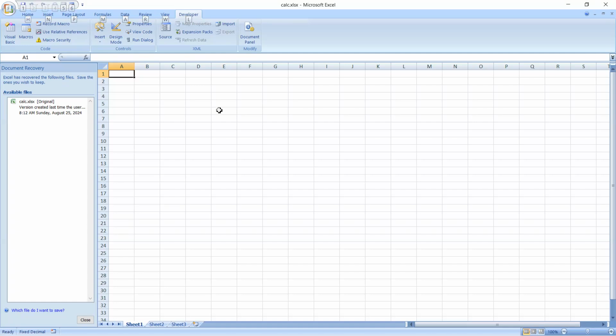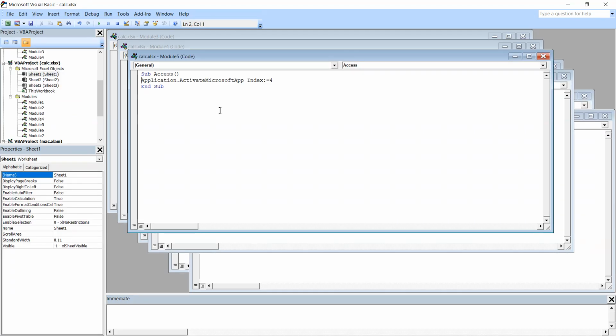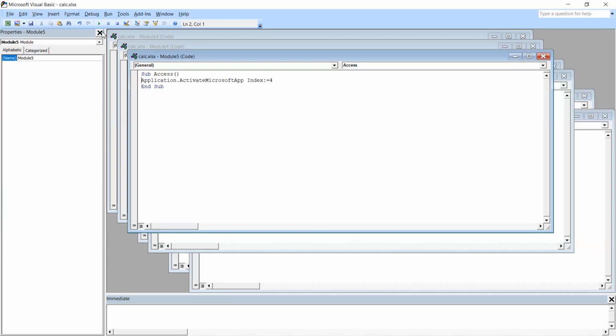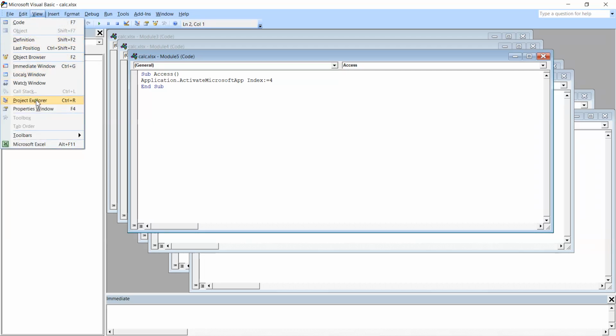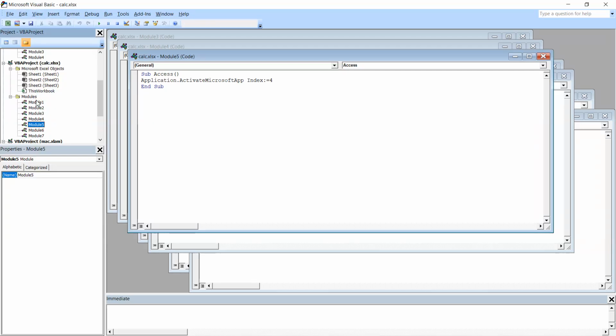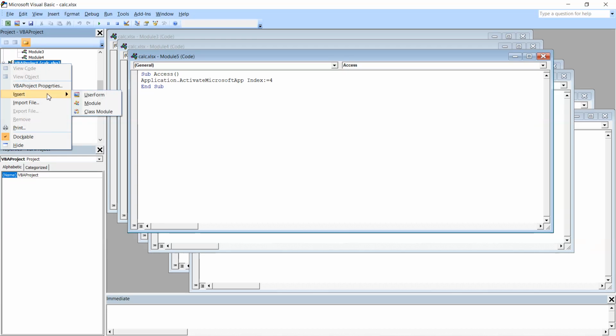So all you need to do is that you need to press Alt F11 from your keyboard, and this particular Project Explorer window is not being shown to you guys properly. So let me uncheck this one, and you need to go to View and then click on this particular option, Project Explorer, to open up this particular VBA Project Explorer window. So you need to right click on the name of your Excel sheet. So my Excel sheet is named Calc. So after that, right click on it and then insert a module.